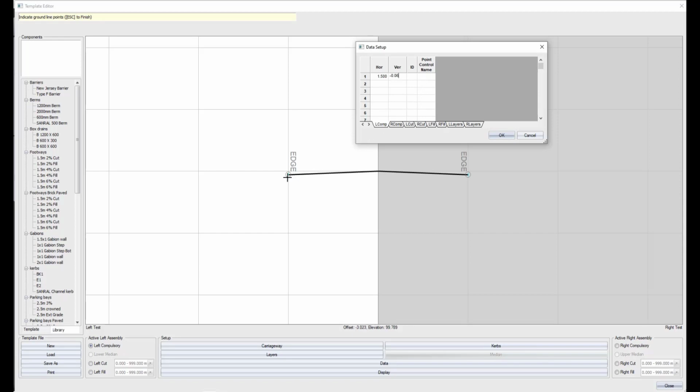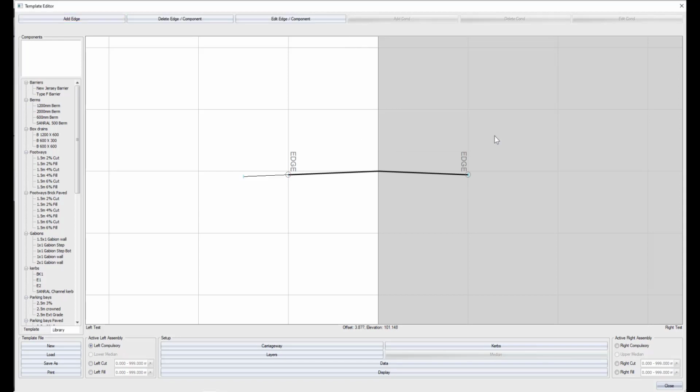Once I click on OK, look at the updated cross-section. Because this is a compulsory point, it means that this will always be applied to the road irrespective of whether we are in cut or fill. Alternatively, if I don't want to use the data spreadsheet, I go and delete this edge. Press Escape and select Add Edge option.